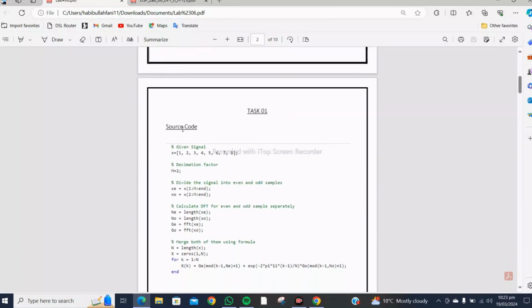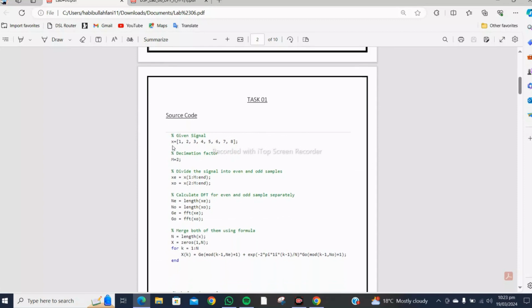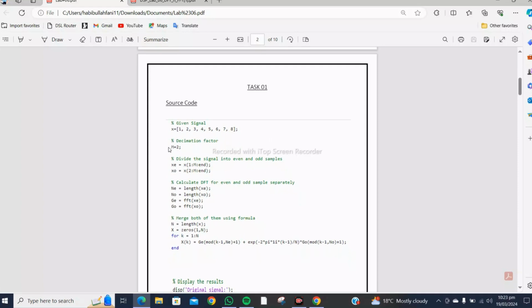So this is the source code. Task 1. The given signal is x equal to 1, 2, 3, 4, 5, 6, 7, 8. Then the decimation factor is m equal to 2. Then divide the signal into even and odd samples: x even equal to x(1:2:end), then x odd. Then calculate the DFT for even and odd samples separately. So NE is equal to length of xe, NO length of xo, and GE is equal to FFT of XE, GO is equal to FFT of XO.